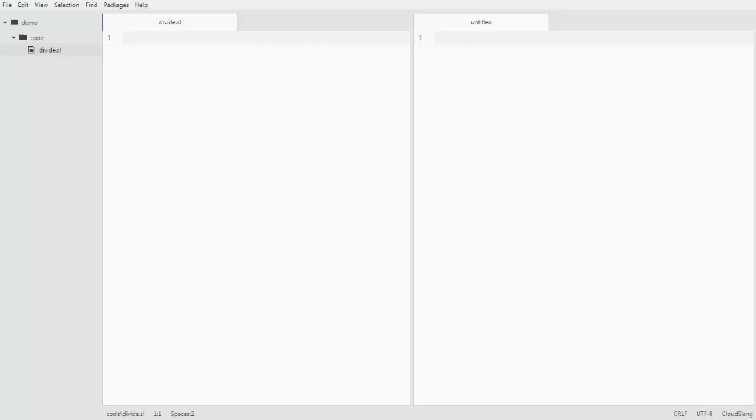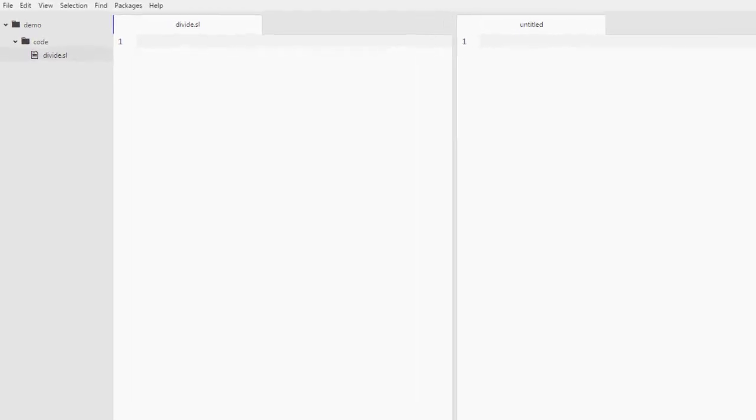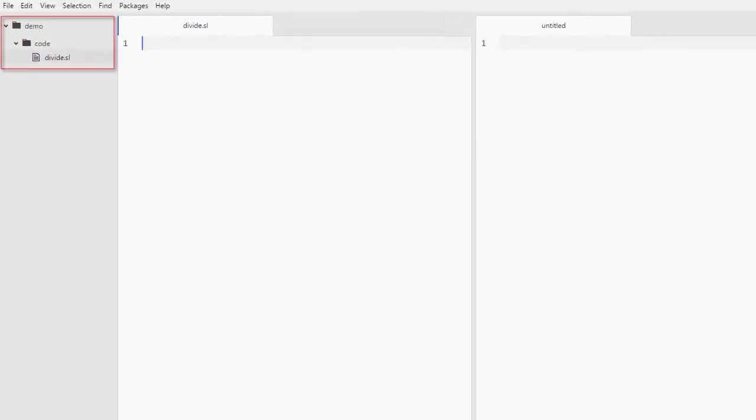Here we are in Atom with the CloudSlang language package installed, of course, and the first thing to notice is the folder structure I've created here. As you can see, the folder contains a file with a .sl extension, the extension used for CloudSlang files. This allows Atom to recognize them as being CloudSlang source files.